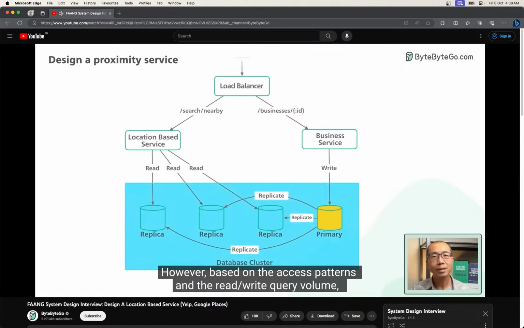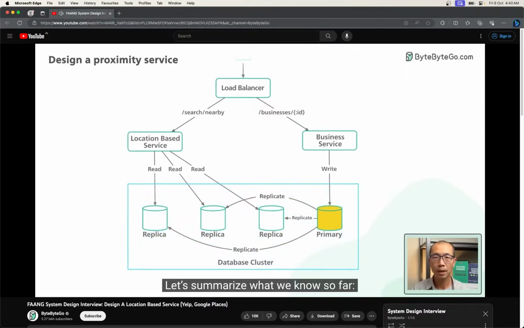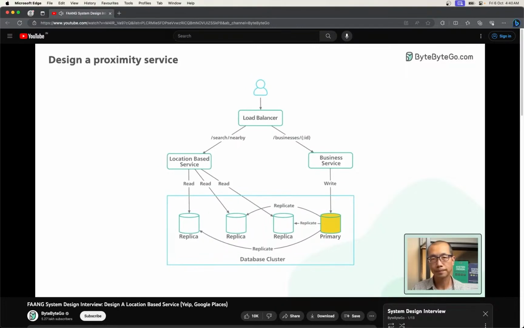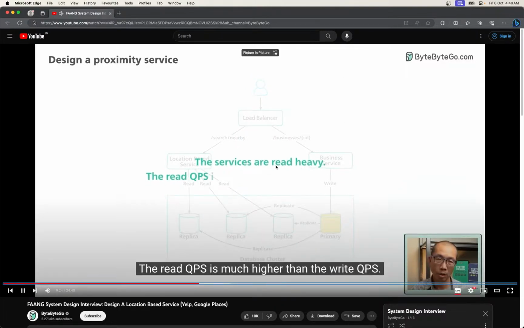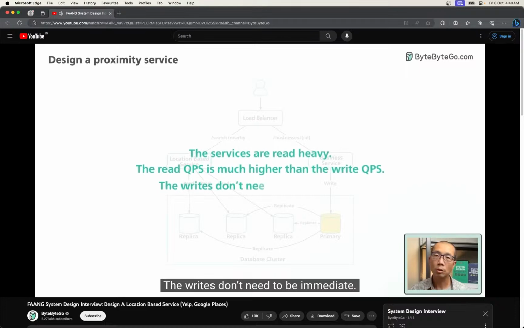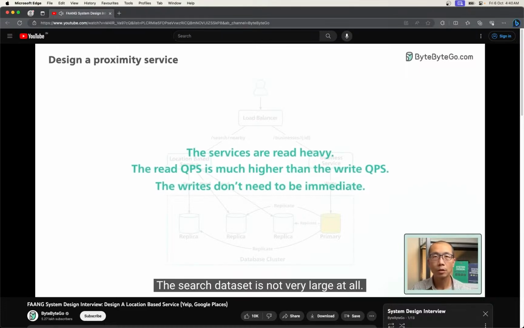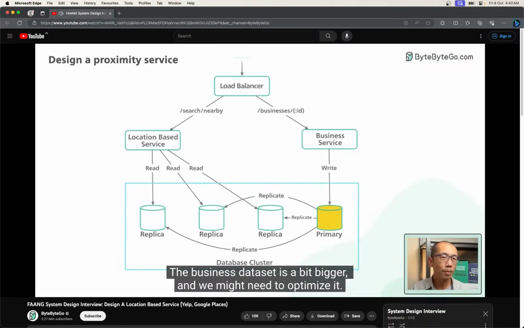However, based on the access patterns and read-write query volume, you already know enough to take a crack at what database topologies to use. Let's summarize what we know so far. The services are read-heavy. The read QPS is much higher than the write QPS. The writes don't need to be immediate. The search data set is not very large at all.